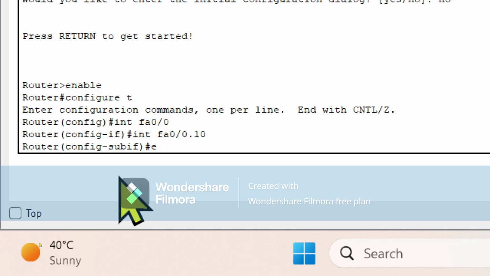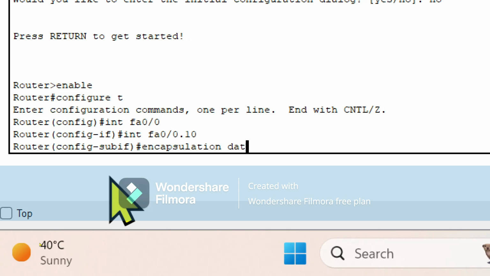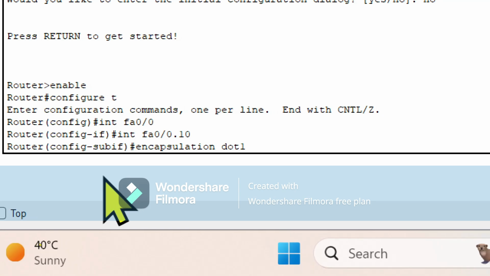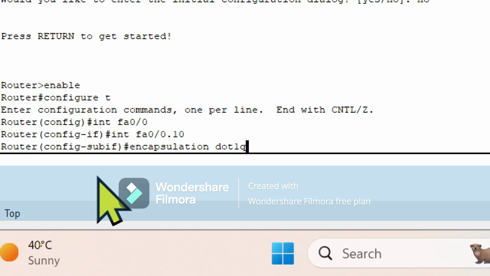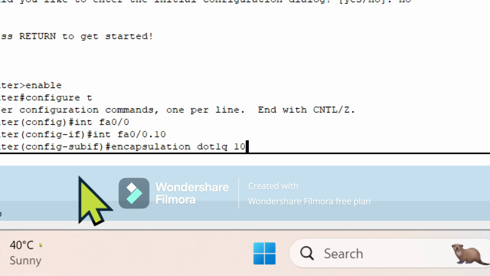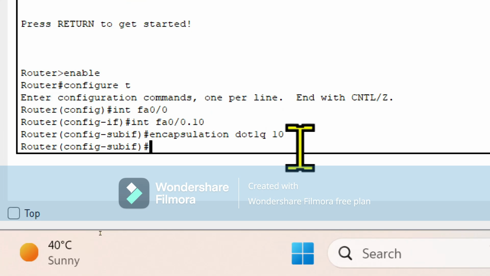So type the next command encapsulation dot1q space 10. So what is the purpose of this encapsulation command? So encapsulation dot1q command is used to connect switch with the router, and we have to provide the address of VLAN here, that is the 10. So command is like that, encapsulation dot1q space VLAN. Here we have to provide the VLAN address. So just press the enter.